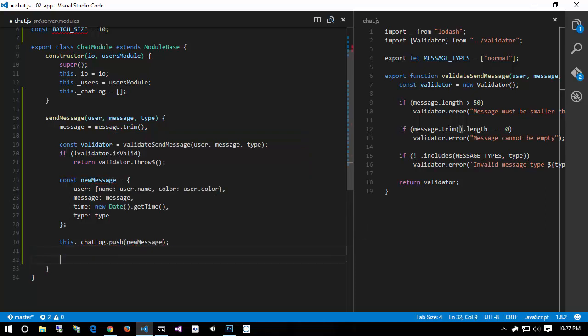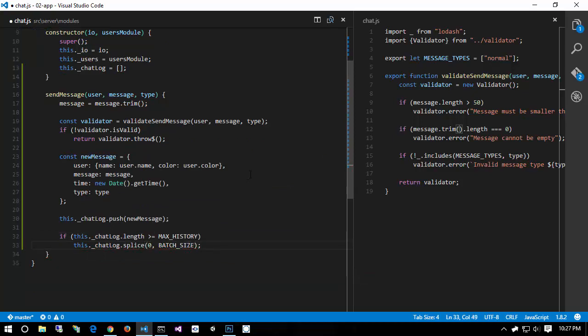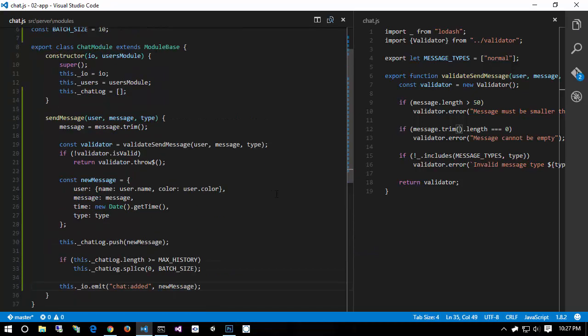Really simple stuff. And then if this.chatLog.length is greater than maxHistory, or how about greater or equal to, then this.chatLog.splice(0, batchSize). So we'll truncate down the history by X amount of items. And then simply this.io.emit chat added, newMessage. That's it. All it is is a broadcaster. It broadcasts out messages to everyone who's logged in, and that's it.